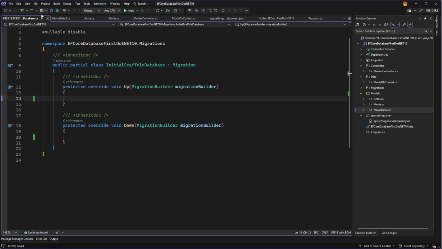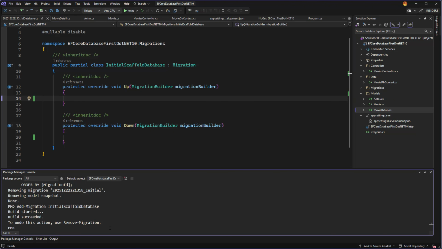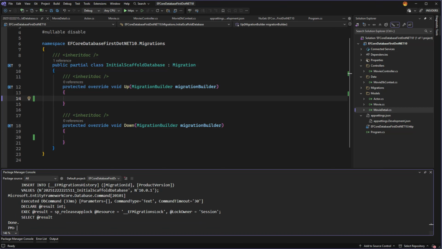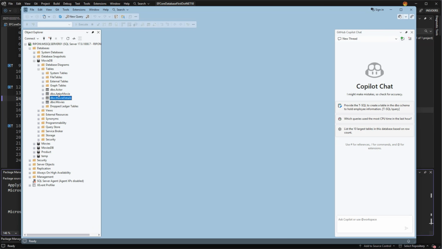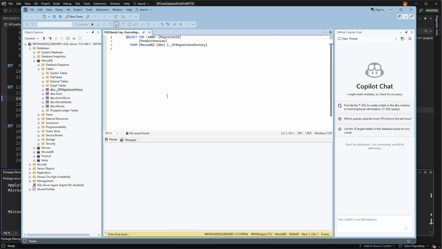So at this moment we can now apply update database. So there are no changes, right? But it will create the entity framework migration history table in our database. You see there is no table for that. If we refresh that, you will see that the EF migrations history table is there, right? And if we see the data, there is one last change, which is initial scaffold database.